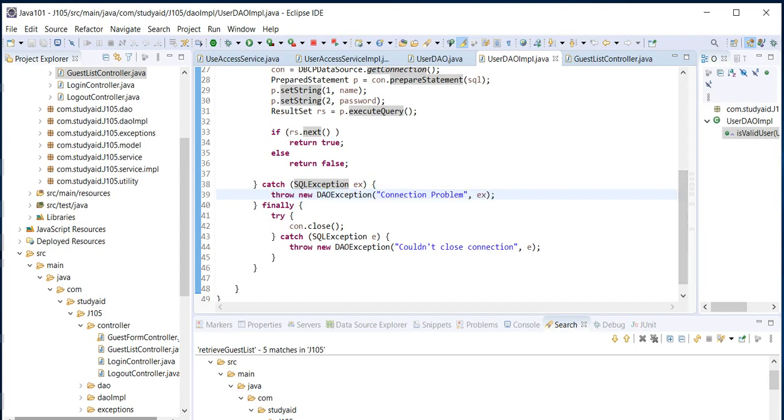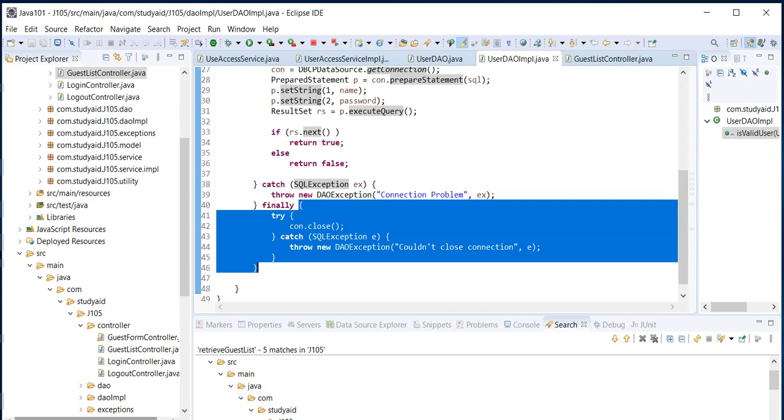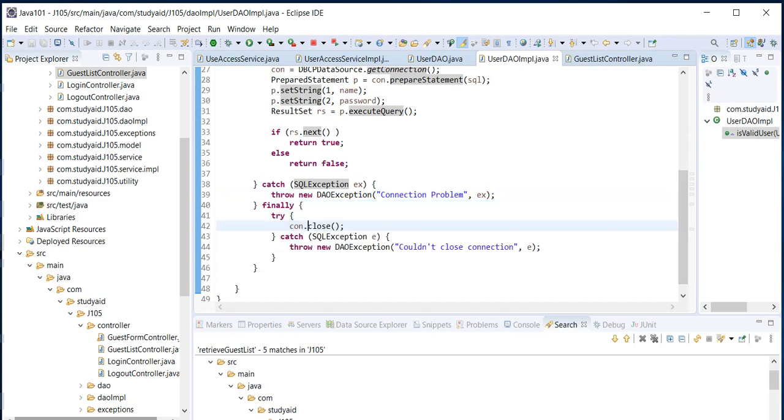Now, you can see that within the finally block, we have closed our connection. It is always a good idea to close the connection, and it should always be associated with the finally block. And here again we have thrown a new DAO exception if for some reason we cannot connect or cannot close the connection.